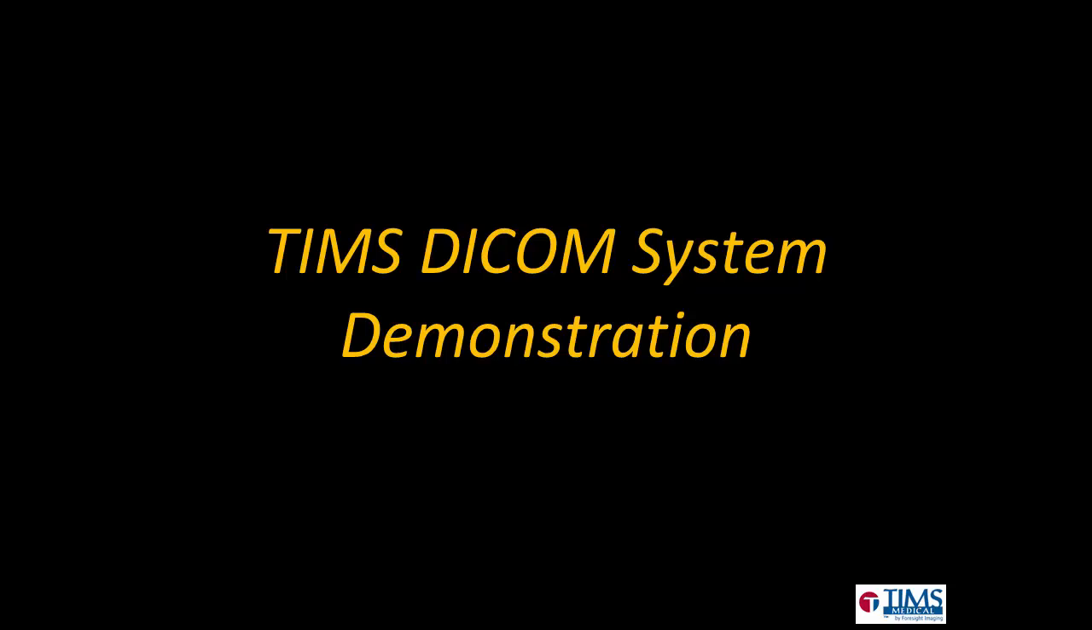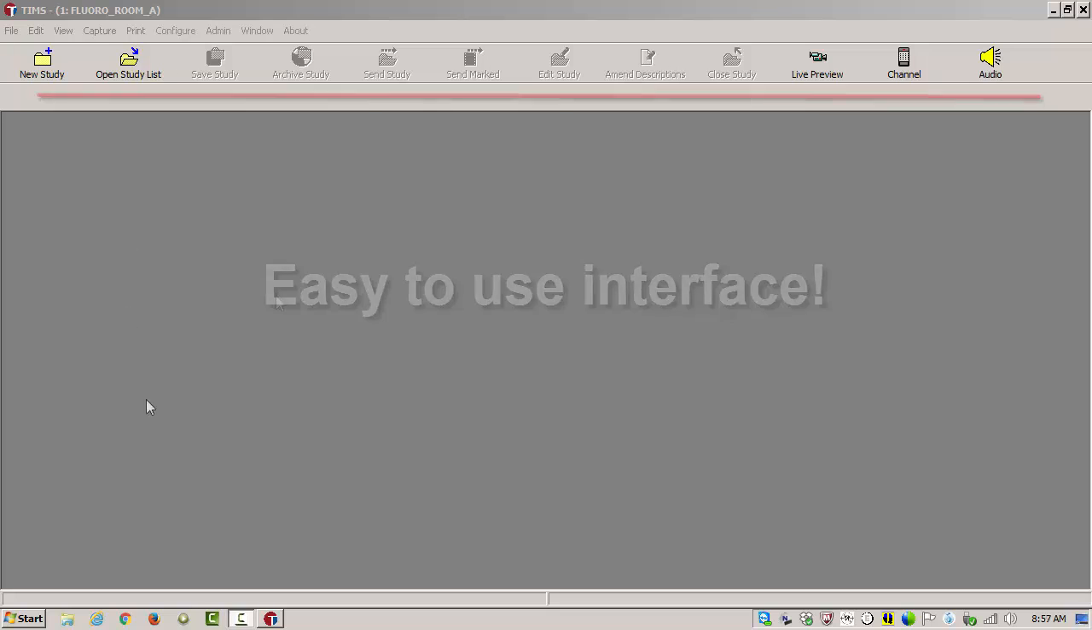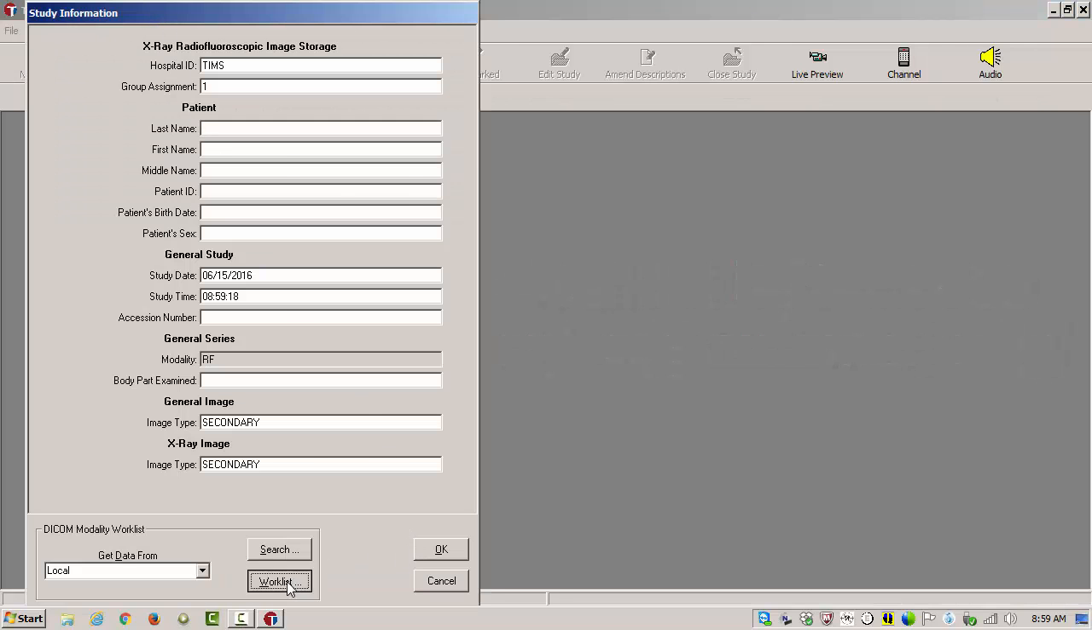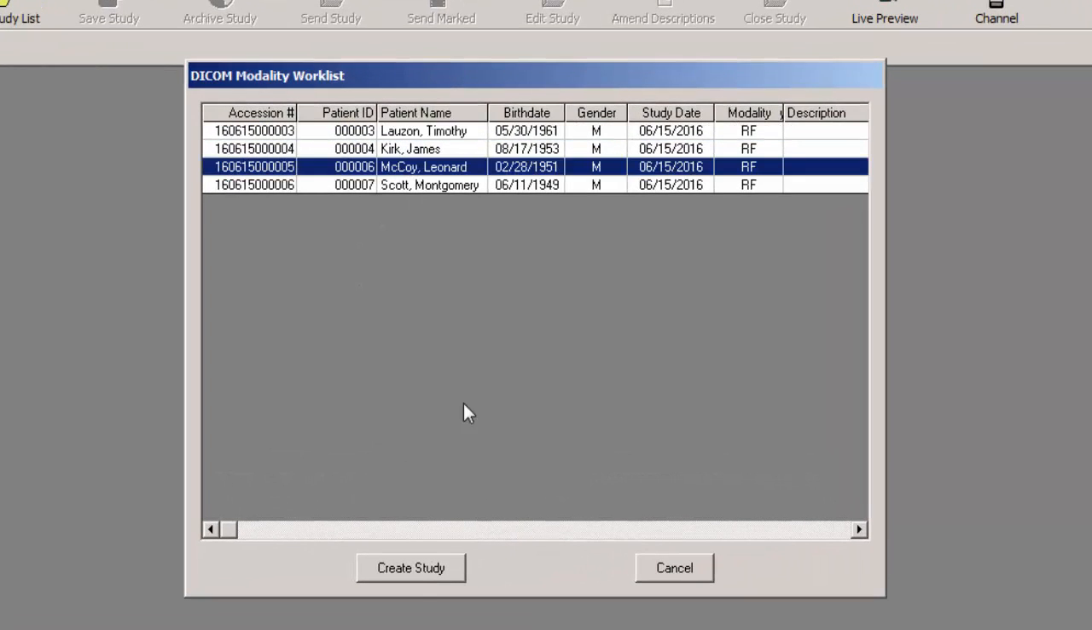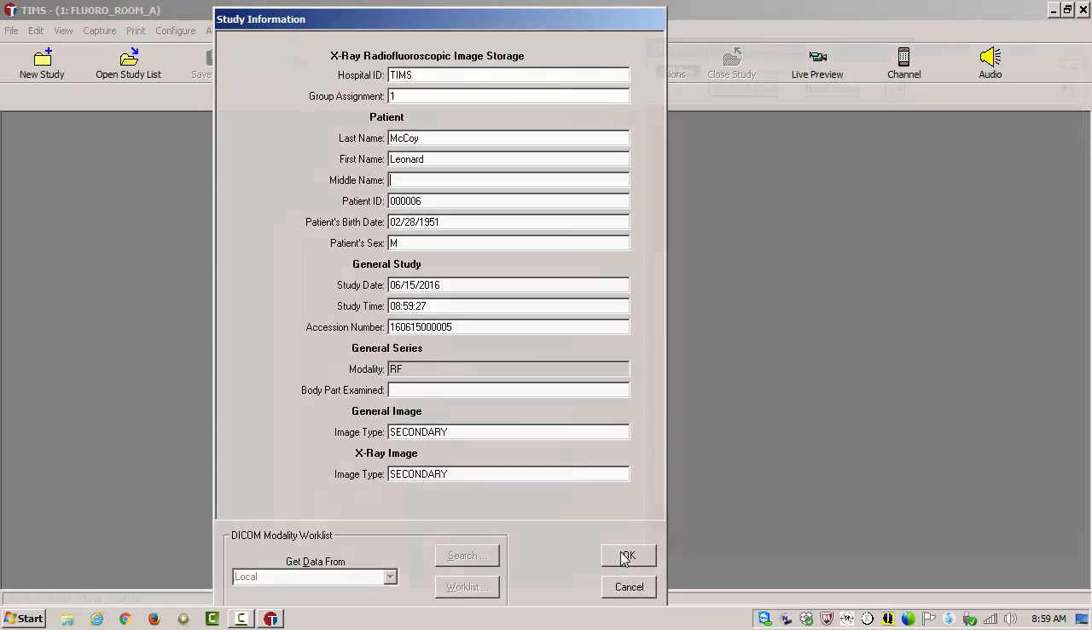Let's take a look now at the TIMS DICOM review software in action. The TIMS system features an easy-to-use icon-based interface. Initiating a new study is as easy as the click of a button. Patient information is entered automatically through use of your DICOM modality worklist server. This eliminates keying errors to ensure data accuracy.